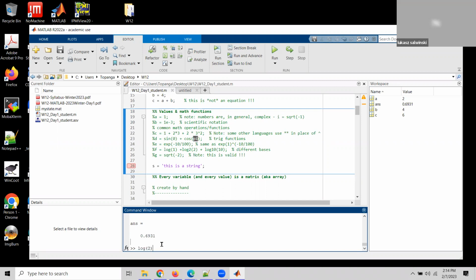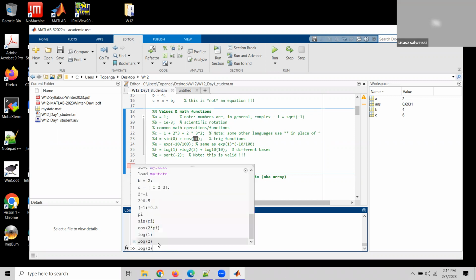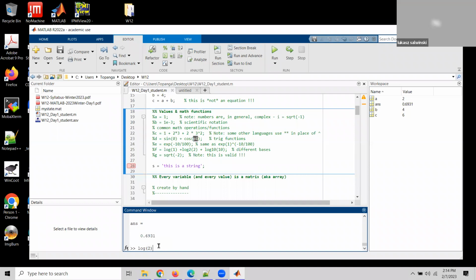If you want to go back and reuse whatever you used in the command window, you can go with your cursor up or down, and a history list with whatever you typed before shows up, so you can reuse something and then modify it. It saves on typing. If we try to do log base 2 of 2, we should get 1.